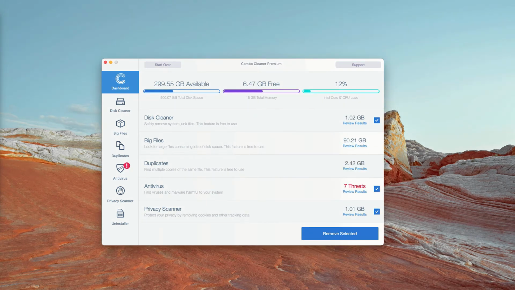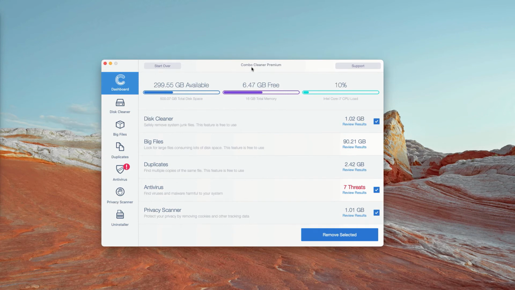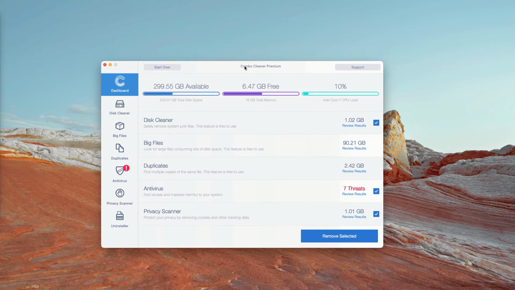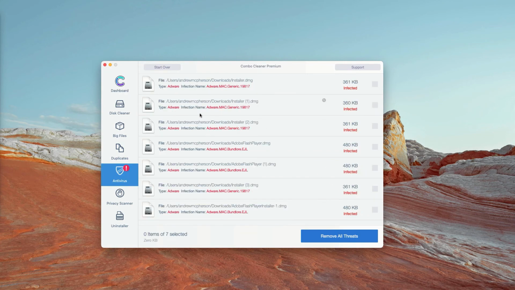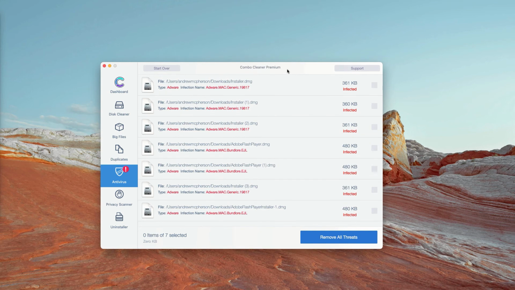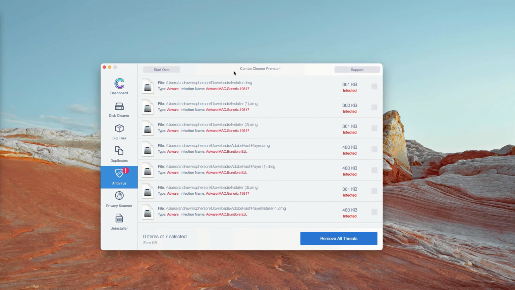This is the end of scanning by Combo Cleaner Antivirus. Initially it is in the trial mode, however the program performs free scanning of your Mac. You may go to the antivirus section and click on Review Results. The program will show you the exact number of threats, plus you'll be able to know their exact location in your Mac.